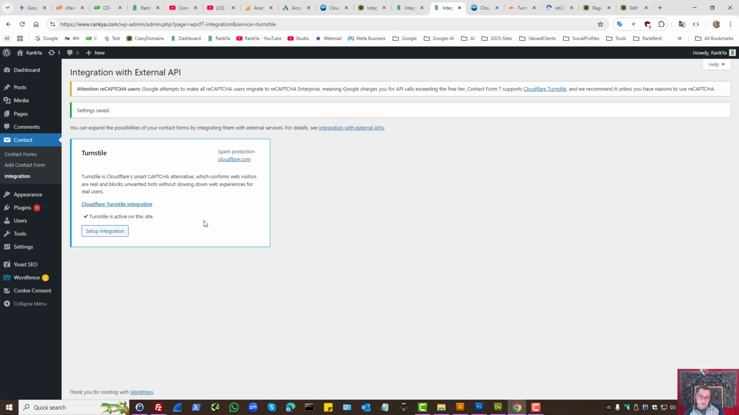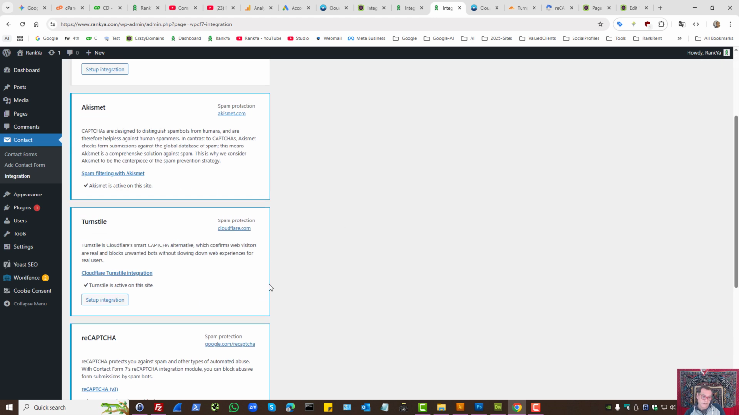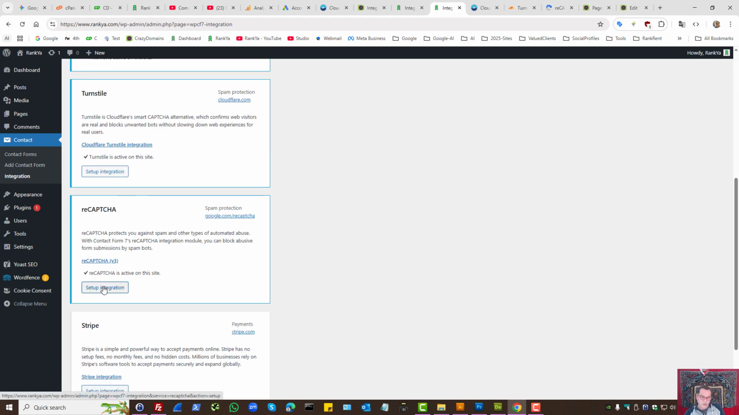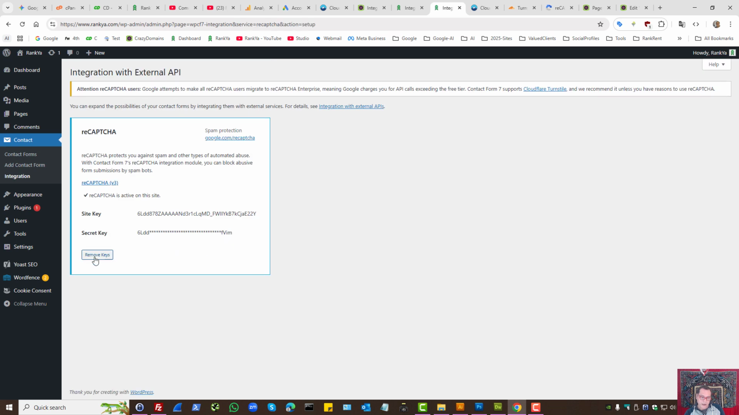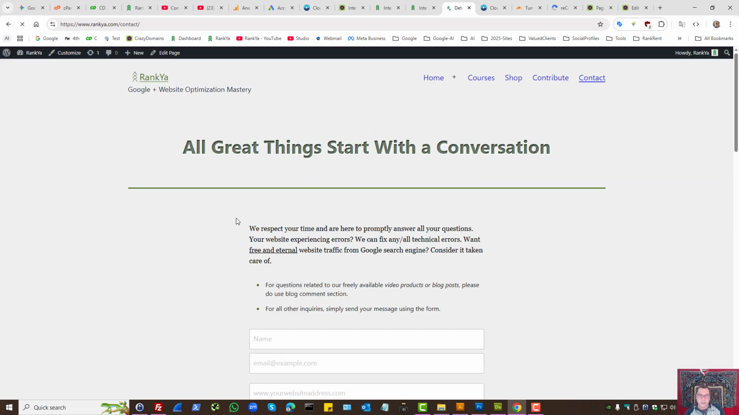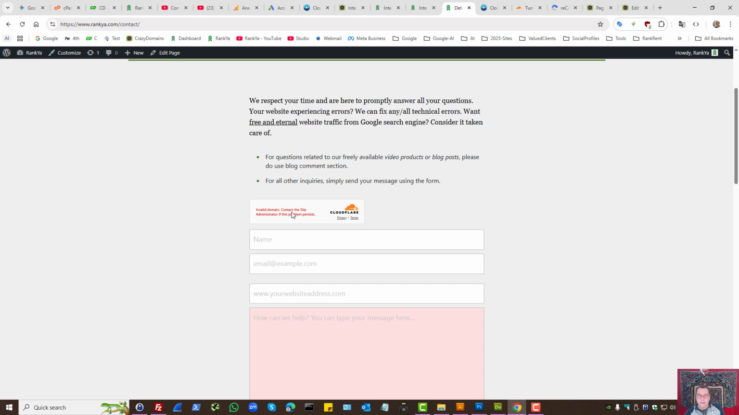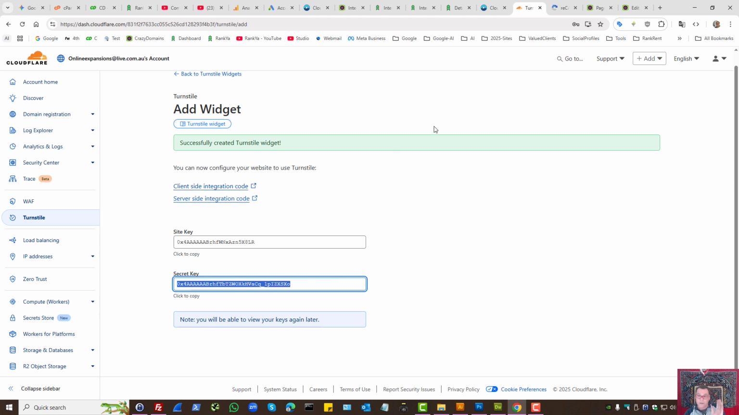But because you're using Google reCAPTCHA and that's set up already on your Contact Form 7, let's press on integration. And here, you just need to select reCAPTCHA, set up integration, and press remove keys. And let's visit the site. Let's take a look at the contact page. Here it says invalid domain, but the thing is, it is valid because I've used a different domain here for this tutorial.